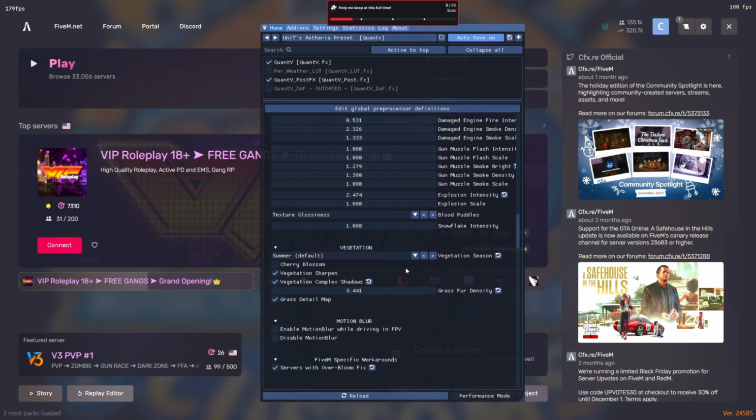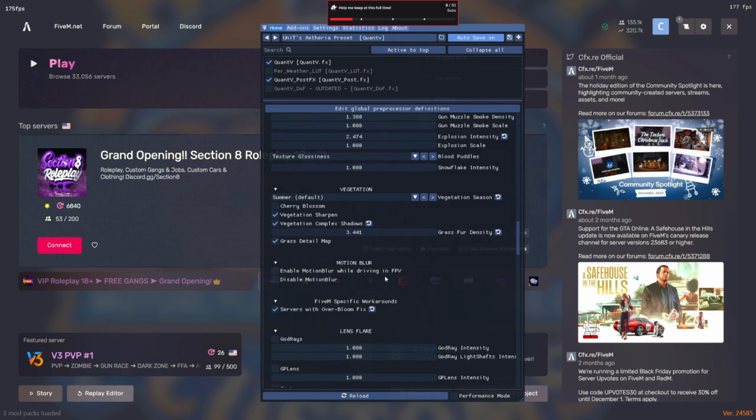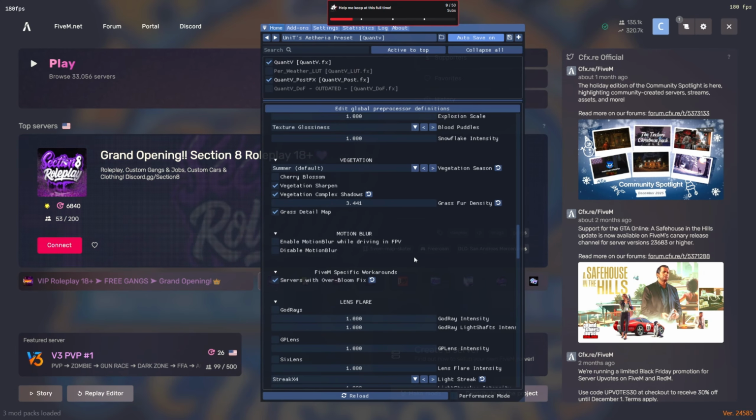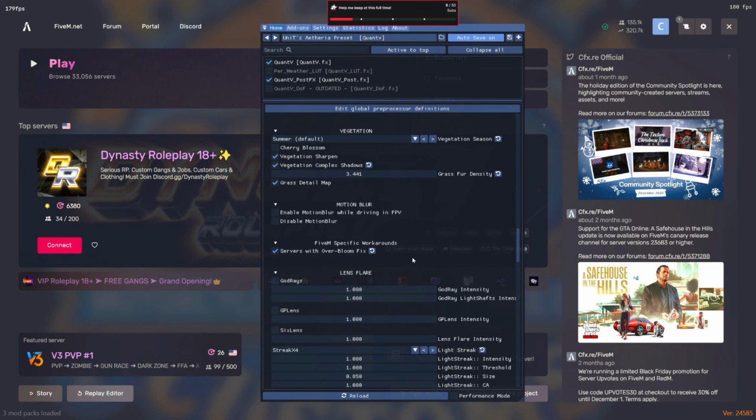You may have to mess with this. A lot of this is going to depend on how good of a computer you have. Some of these things you may not be able to run them all. You may lose some FPS.